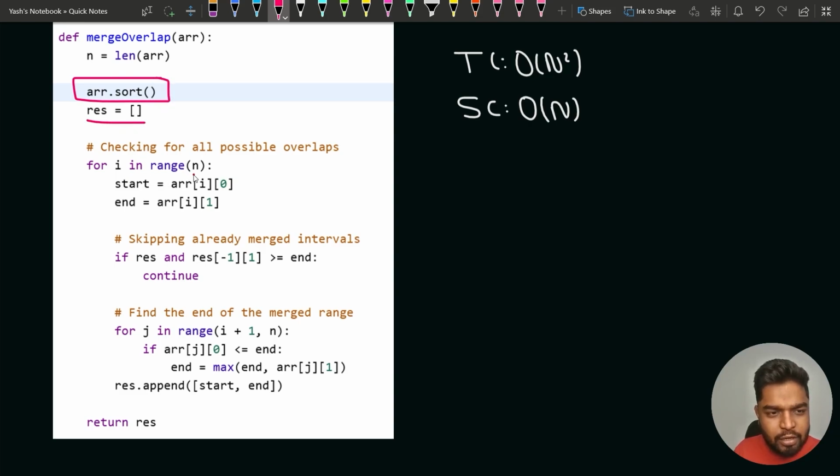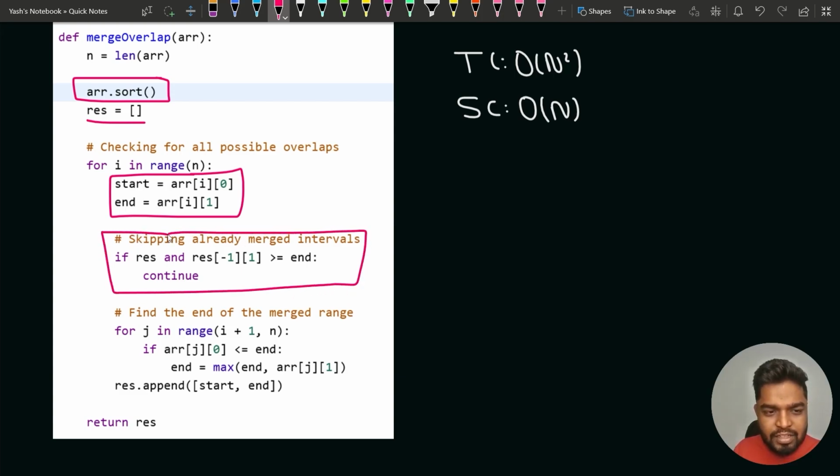Then we have the starting of the ith interval and the ending of the ith interval. Then, if we are at a particular ith interval which has already been processed in the result, we need to continue. Because if the latest interval that was stored in my result is overlapping with the current ith interval, then we can skip processing this particular ith interval because it has already been written in the answer.